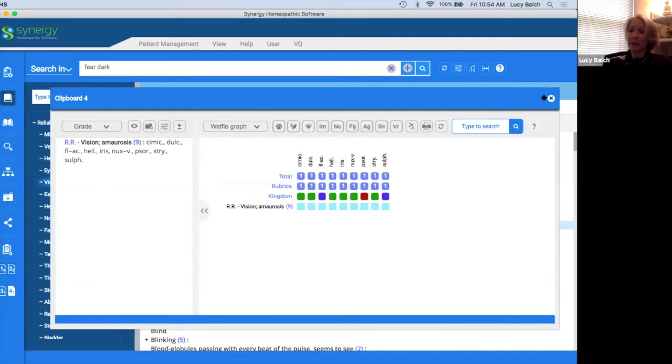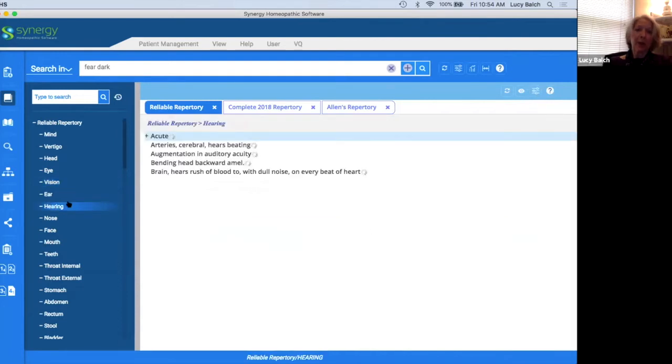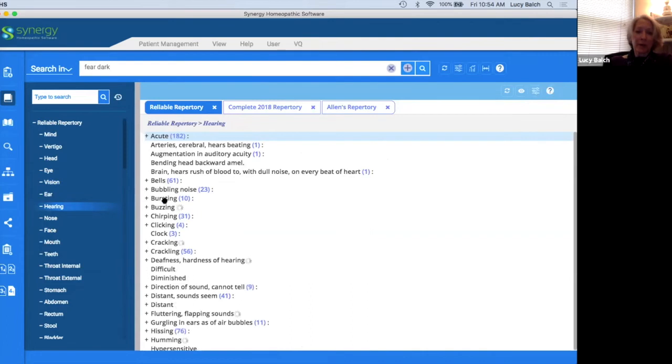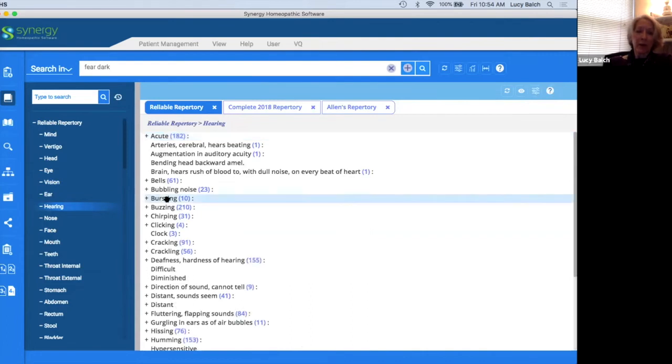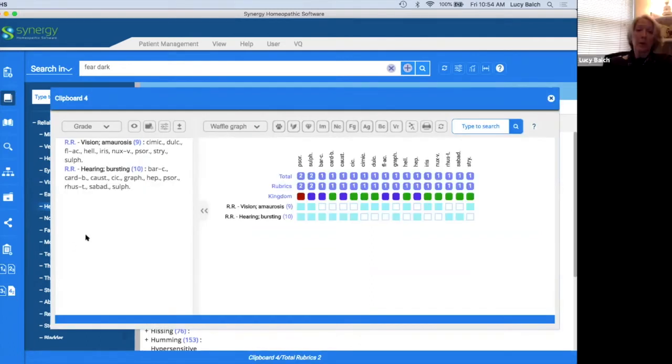Now, there are other ways to get a rubric onto a clipboard. Let's go to a different chapter. Let's go to the hearing chapter. Let's say that you want bursting on your clipboard. You can click, hold, and drag. You have to position your mouse right on the clipboard. You can see now there's a 2 there on the clipboard now. I find it's easier just to highlight and hit the return key. In all the trainings I do, though, I find that some people really do like to click, hold, and drag. So you do have that as an option if that's what you like to do.